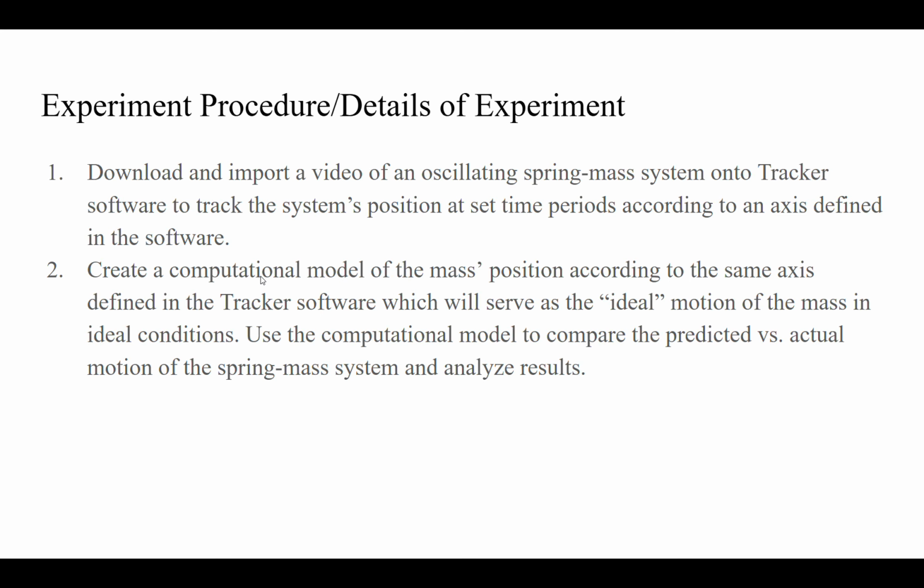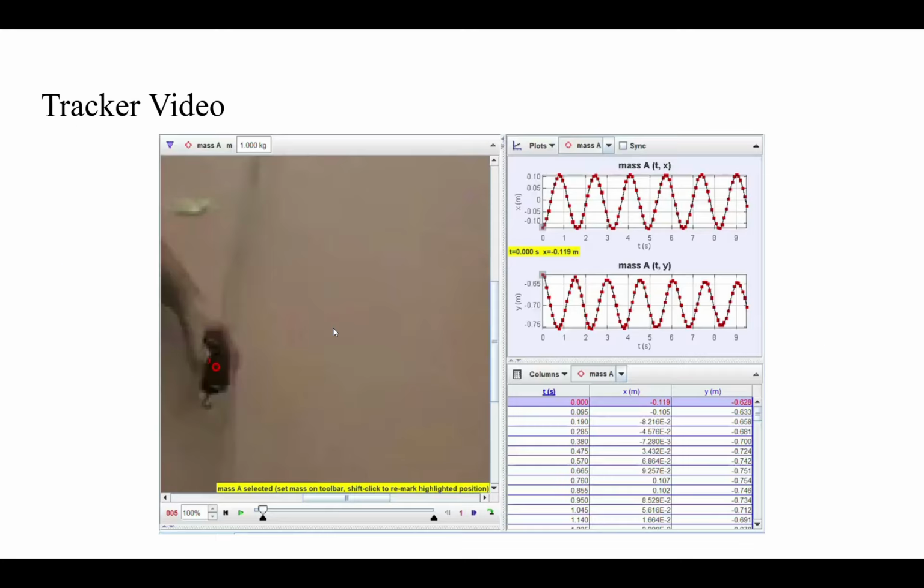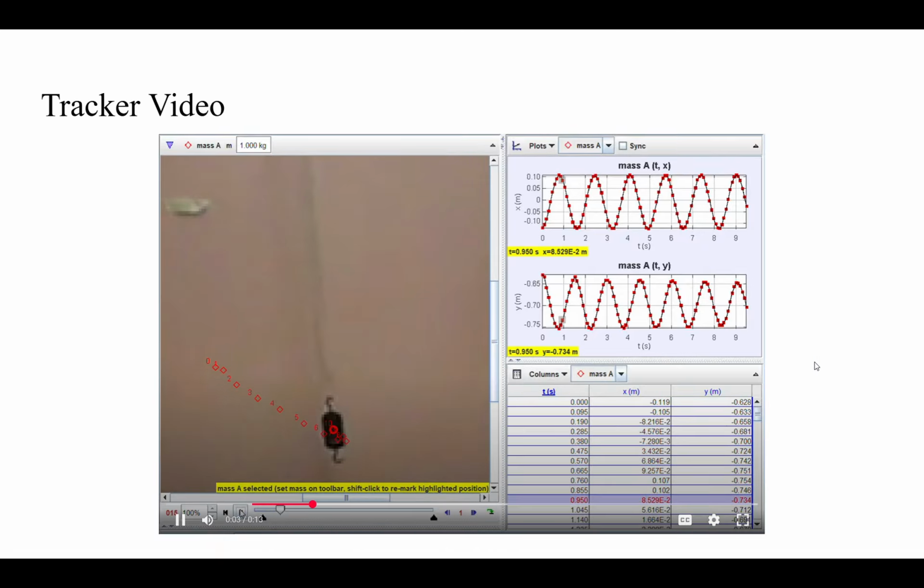So the experiment procedure is to download and import a video of an oscillating spring mass system onto Tracker software to track the system's position at set time periods according to an axis defined in the software. And then create a computational model of the Earth and the mass's position according to the same axis defined in the Tracker software, which serves as the ideal motion of the mass in ideal conditions. Then we use the computational model to compare the predicted versus actual motion of the spring mass system and analyze results. And this is the Tracker video.